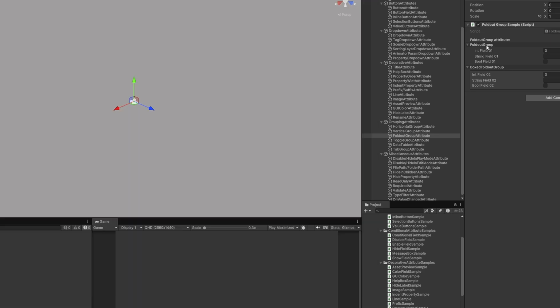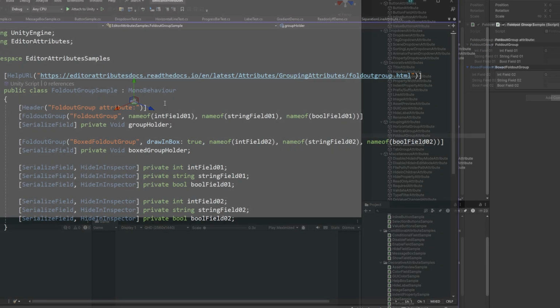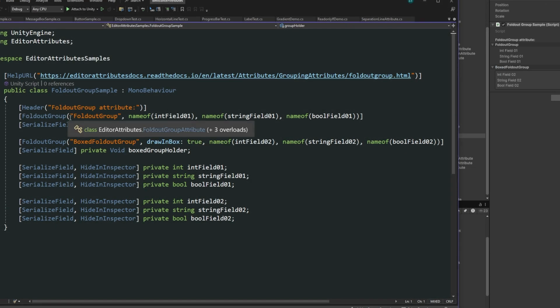And even if you want to look at things like the fold-out groups, you can use the fold-out group name, give it a title of whatever that will be, and then you could specify which fields should be included.